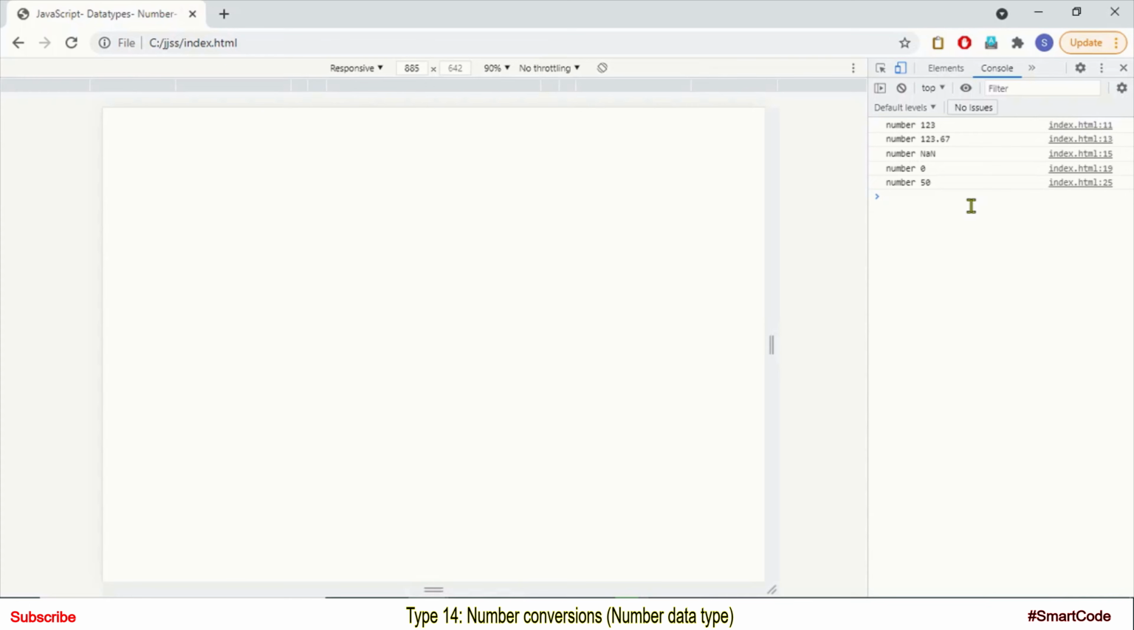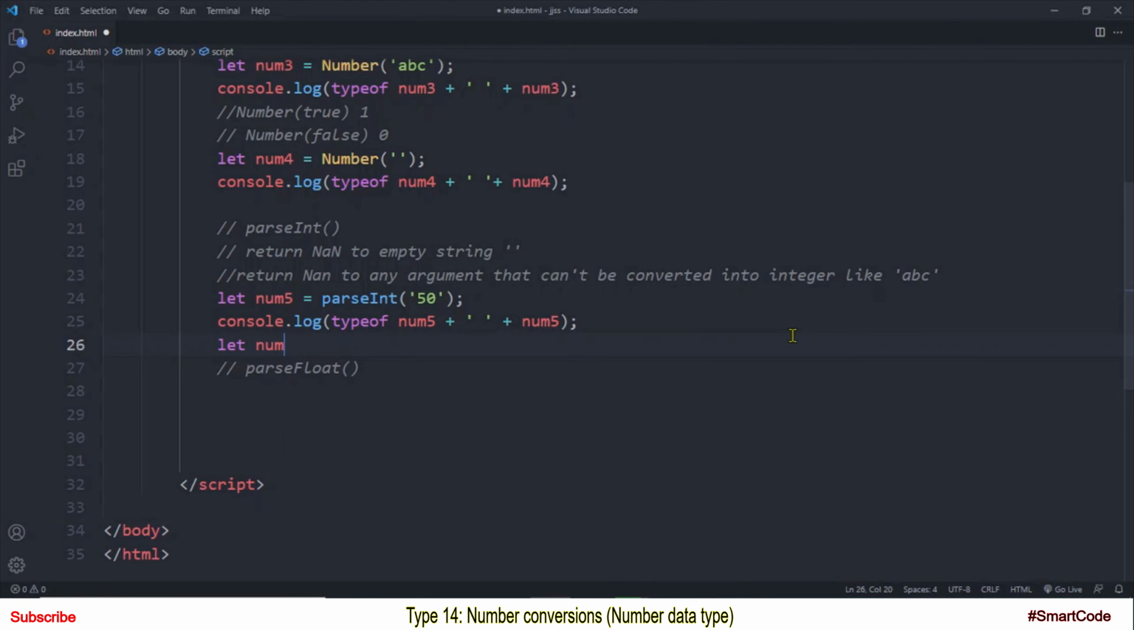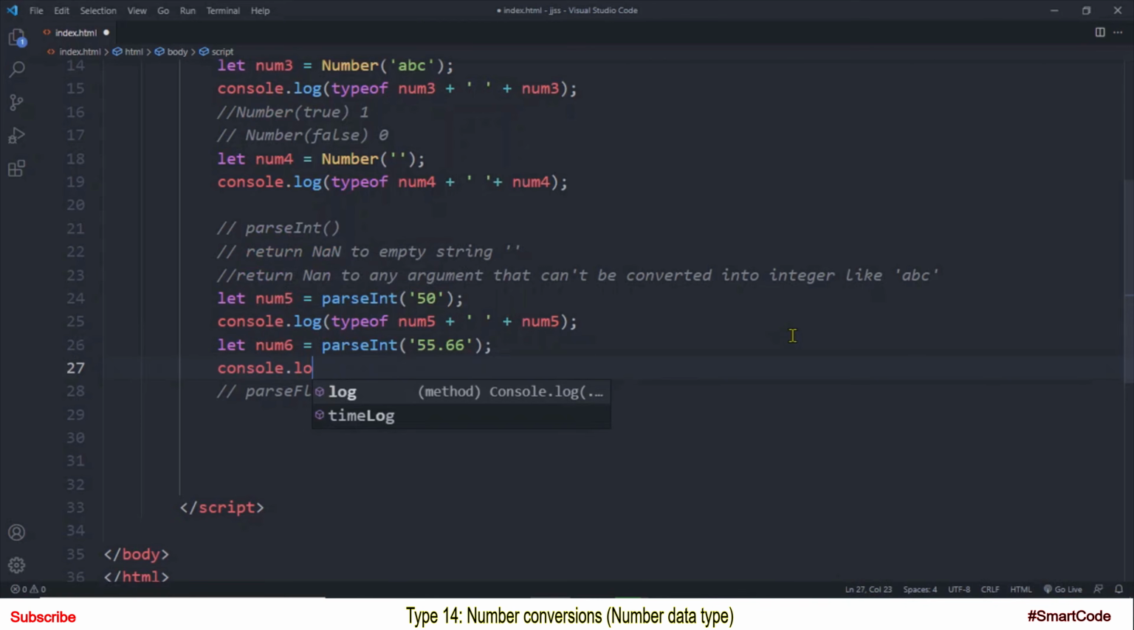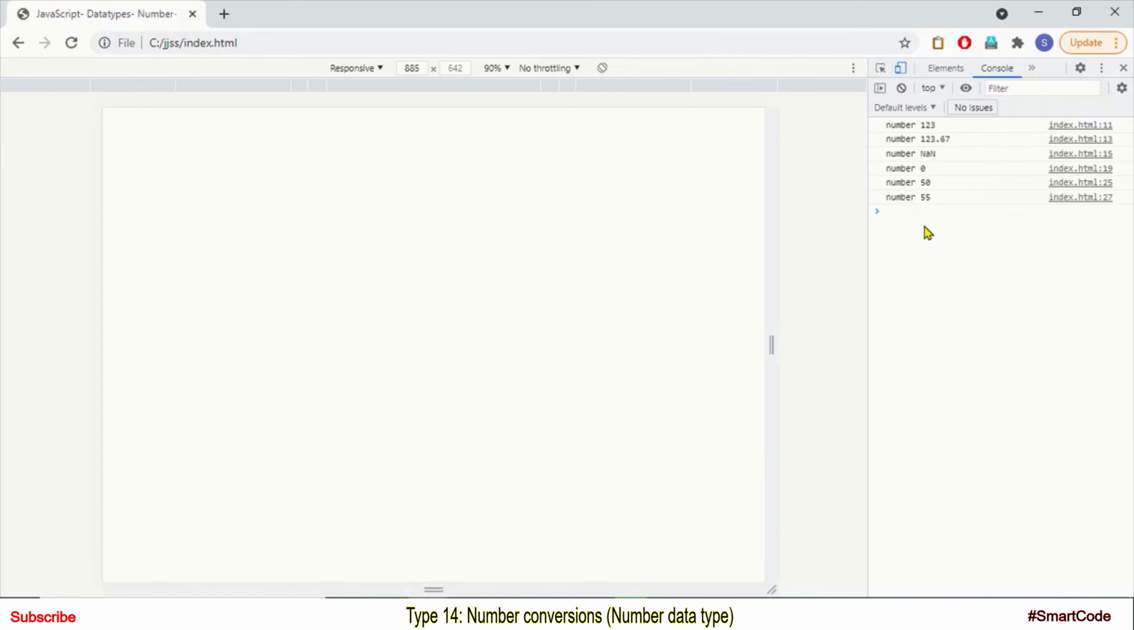Like here you see in the output, data type is number and the value is 50, right? Now, when you pass the floating point numeric value to parseInt, the decimal part will be removed during the conversion process. That means this part is going to be removed, right? And you will get only 55 because the decimal point is not a valid integer character. And so you see in the output, the decimal section is totally removed.